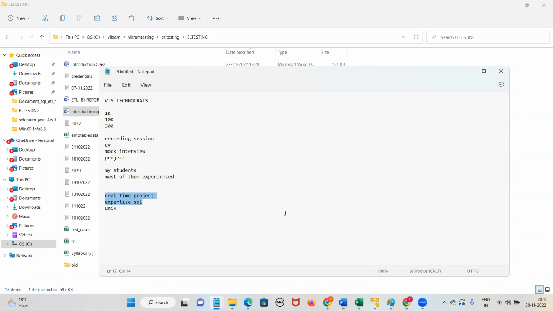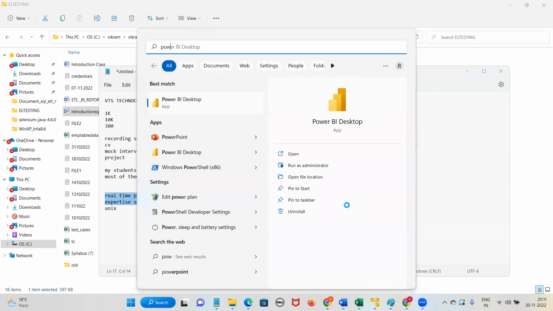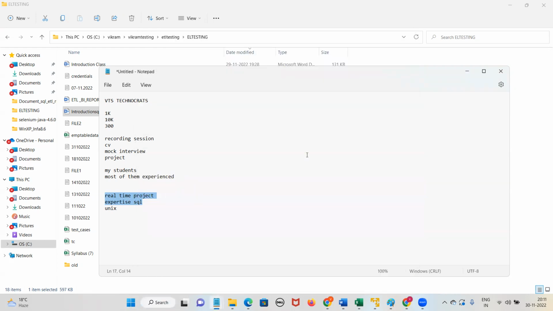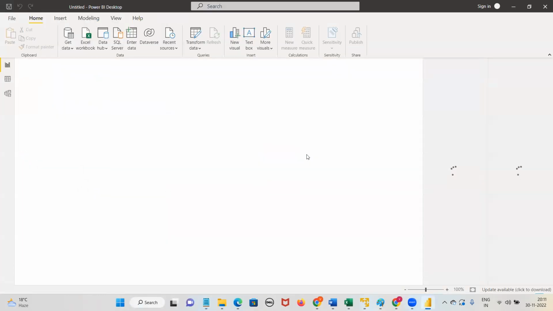Be it a data migration project or a BI reporting project, you will tell both. We teach not only ETL testing. Any institute restricts their content to ETL testing, but VTS teaches BI report testing. You can see I have a separate tool here. I'll show you Power BI. Let me just open it. So this is the Power BI tool.